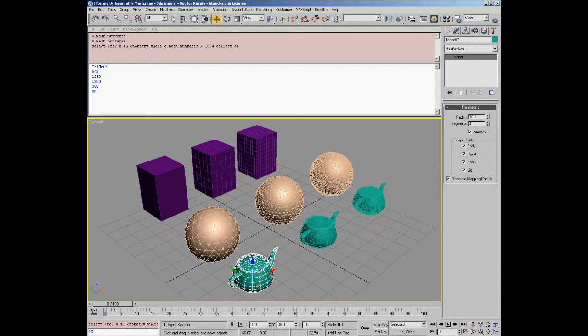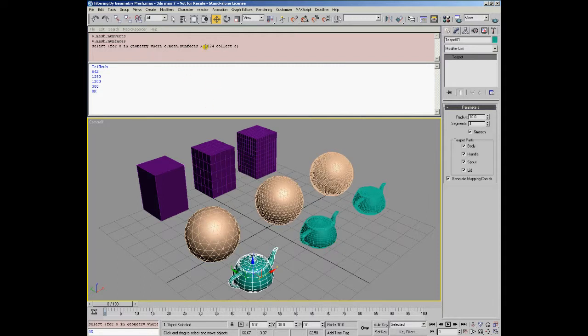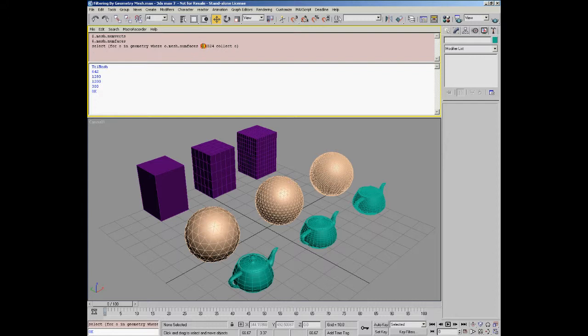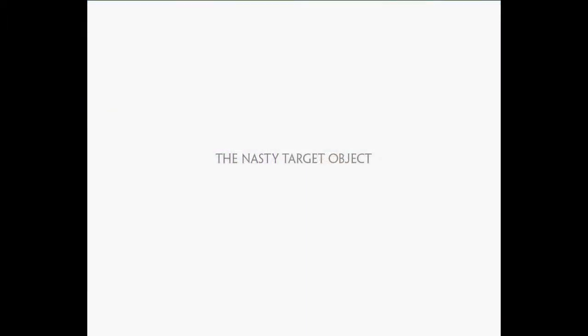In the case of the first teapot, the number of faces is actually exactly 1024, so if we want to include objects that have exactly as many faces, we can ask for the objects that have greater or equal to 1024. In this case, the script selects all the objects that have more or exactly as many faces.